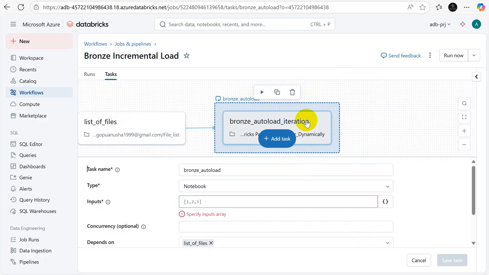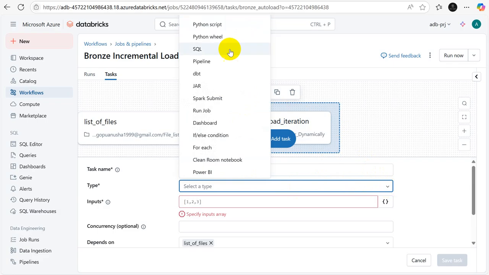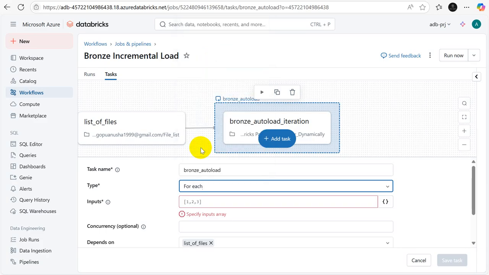Okay. And it should be input notebook. So what kind of type is it? Are we writing any notebook for this? This is for each, right? So if you see, in place of notebook, we have several other things. We have Python script, SQL, DBT. We have for each as well, right? So we will use for each.